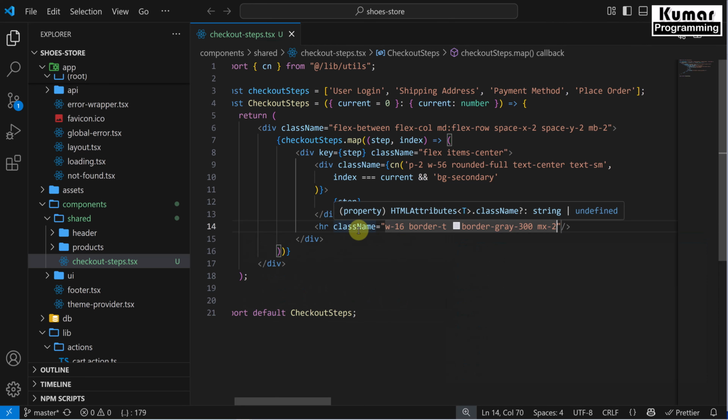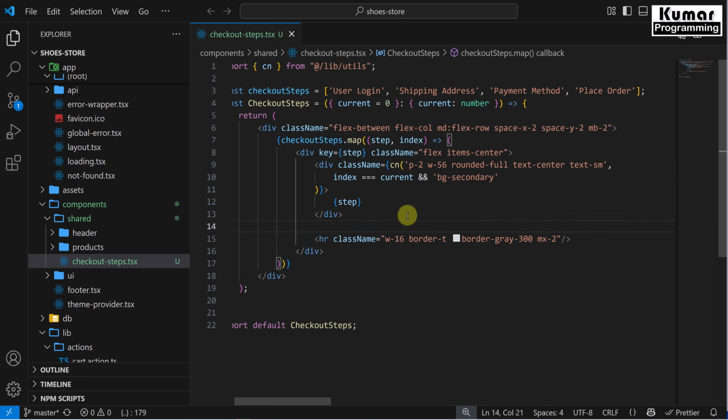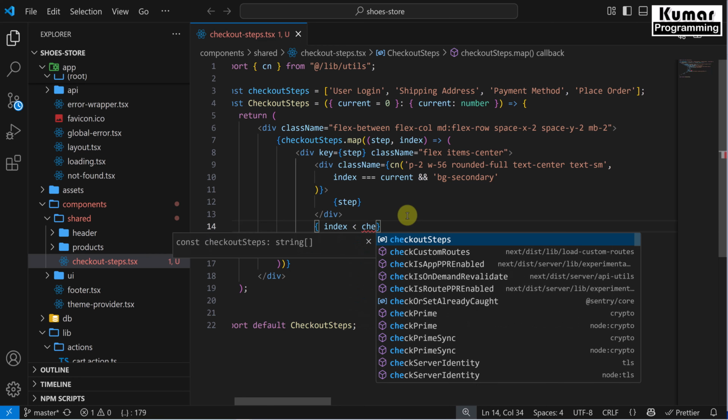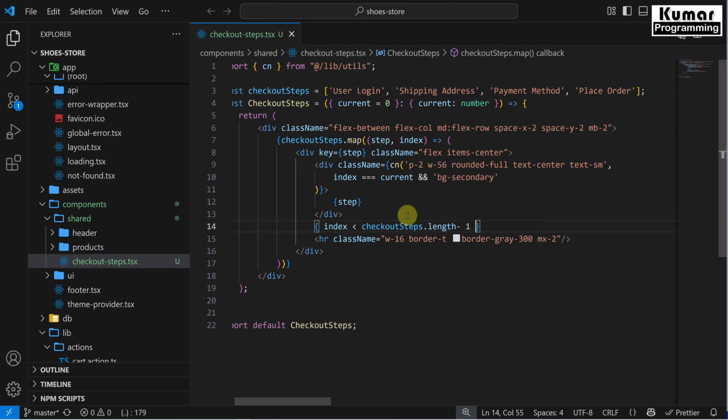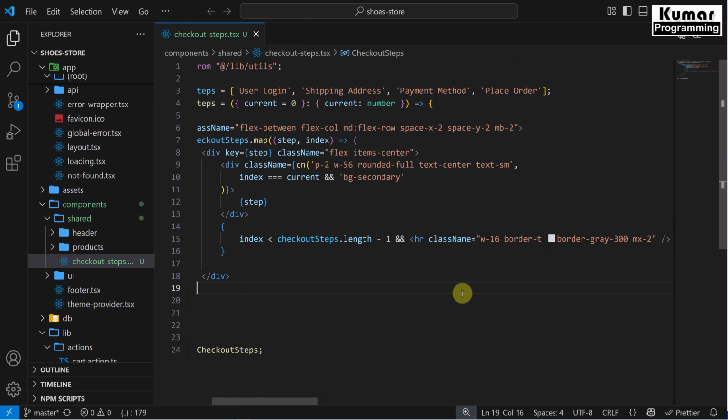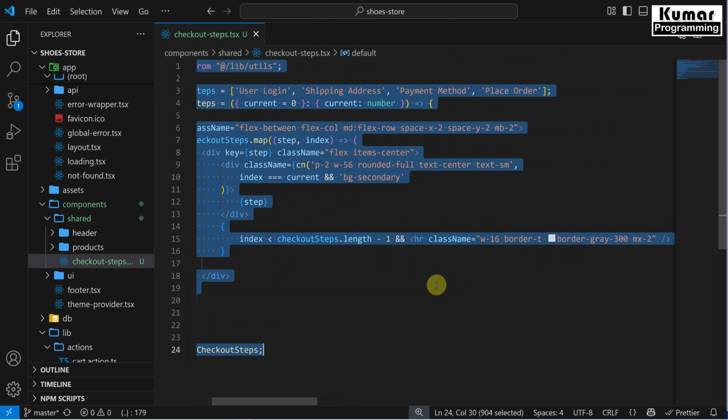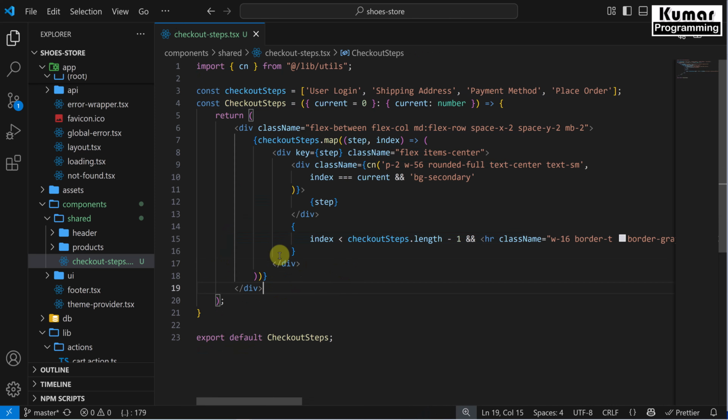This horizontal line needs to be rendered only for the first 3 steps, not for the last step. So we'll apply a logic over here: index is less than checkoutSteps.length minus 1. Then we are going to render our horizontal line. So we will cut this and paste it over here. All right, let's select it and format it, Ctrl+K F. So it's formatted now. Since there is no interaction on this particular component, we are not required to make it a client component. So this is by default a server component, right?